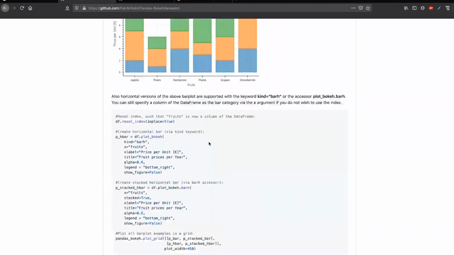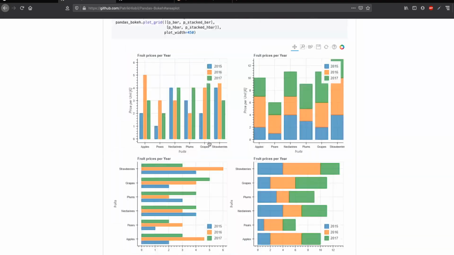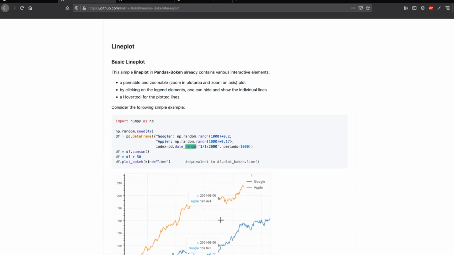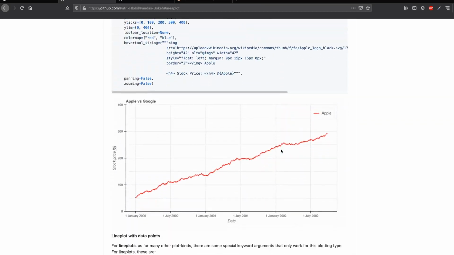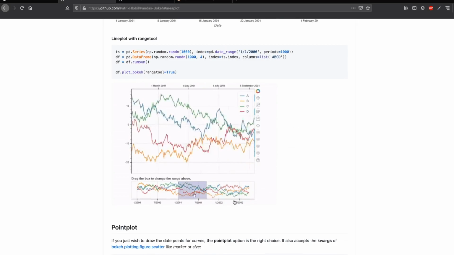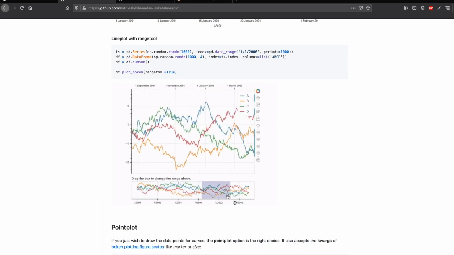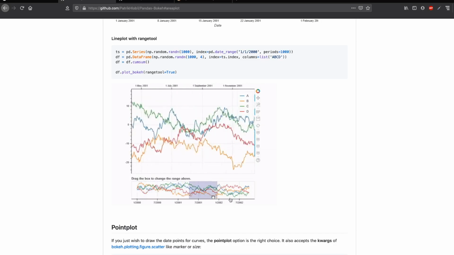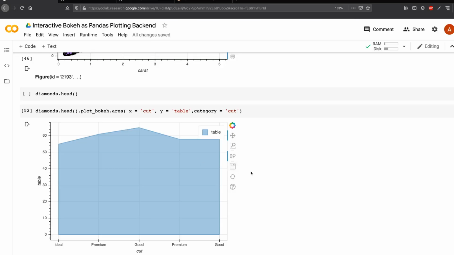For example, you can actually make a line chart with a time series variable that also comes with range. Let me just look for range quickly. So you can make a plot that comes with the range tool, so you can actually hover on the time series to particularly zoom into a particular time series, and this is quite handy if you can do it directly on a pandas data frame. So that's a great thing.